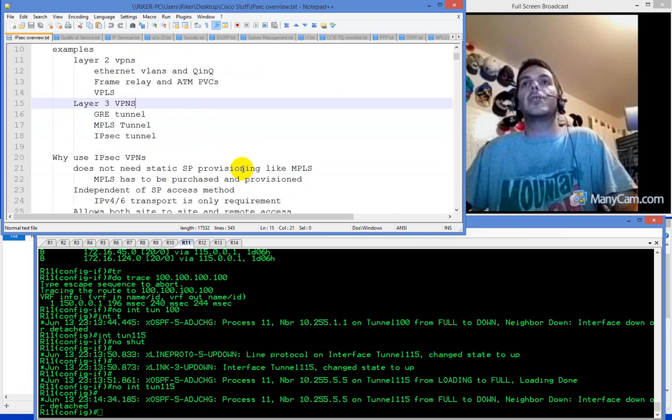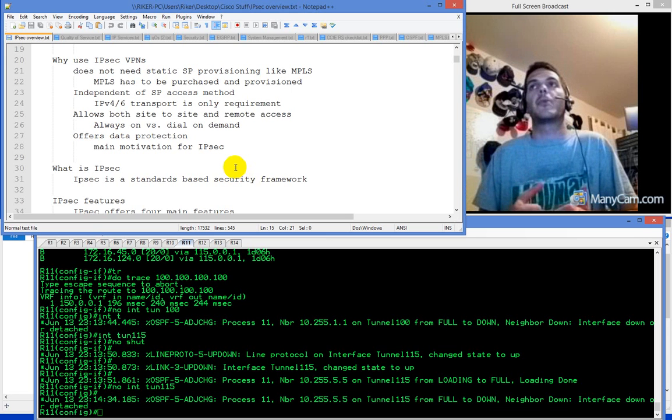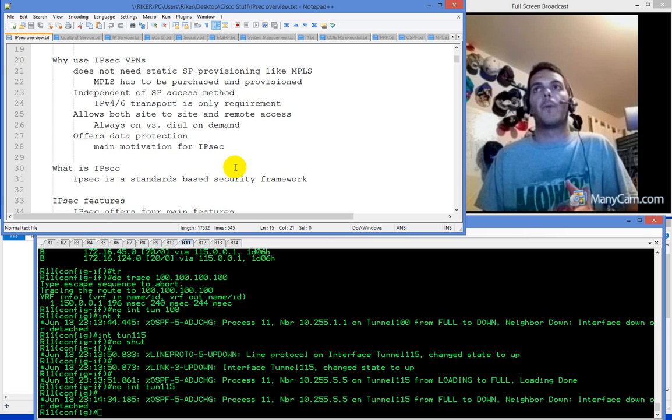Now, when we get into the details here, it's important to understand why you would need it. So, why would you use it? Well, it does not need static service provider provisioning like MPLS. As long as you have internet reachability to the far end, then that's all that matters. Everything else is kind of irrelevant. The next thing that matters is, what are you going to do with it? How do you want to handle the traffic? The nice thing about it is, you can do both site-to-site and remote access.